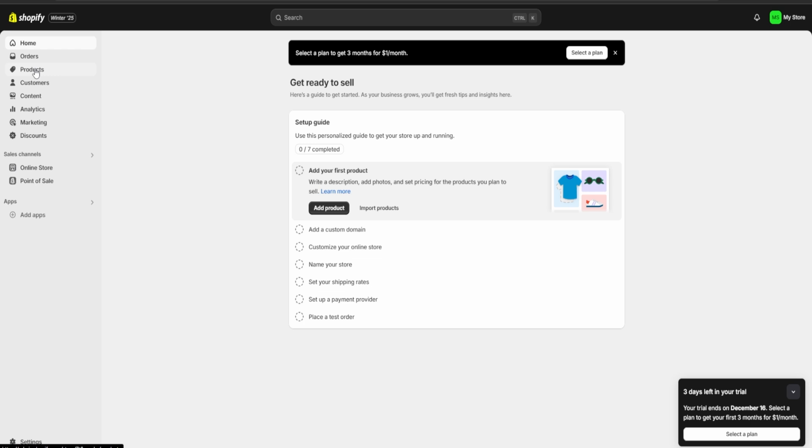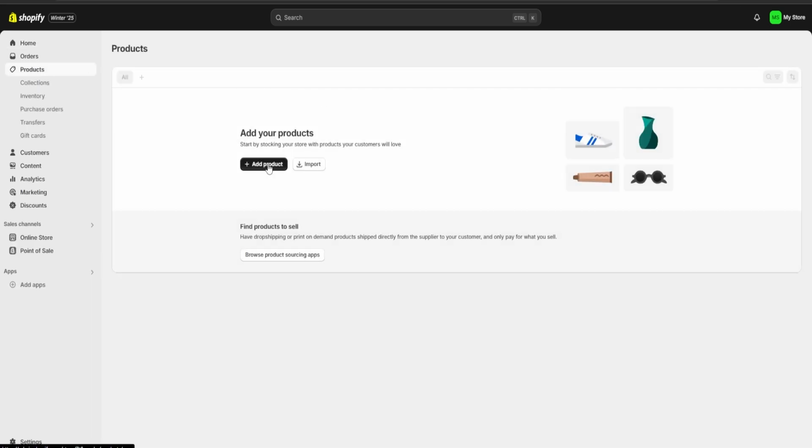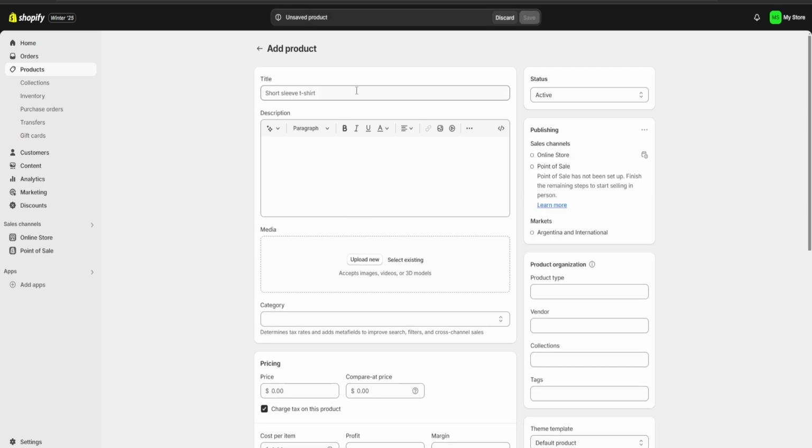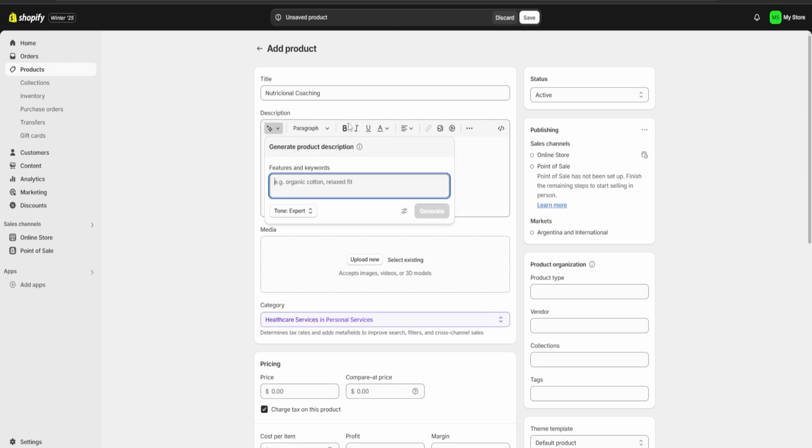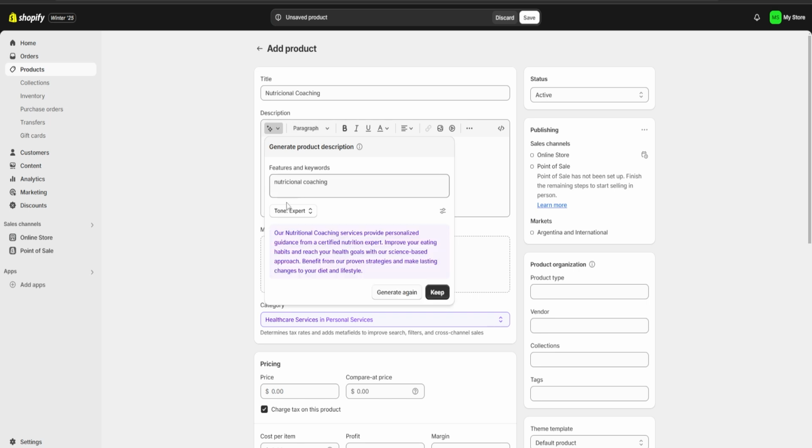First, we're going to go on the left to the products section, and here we're going to click on add product and we're going to start uploading the information of our products. For example, I'm going to start with our nutritional coaching, and here for the description we're going to click over here and we're going to generate a description for our product. Shopify has a built-in AI, so if you put here, for example, nutritional coaching, and we're going to click on generate, it's going to generate a description for the prompt that we are going to give right over here.